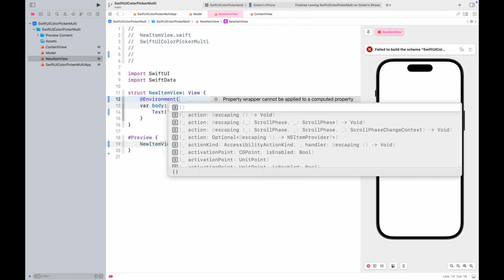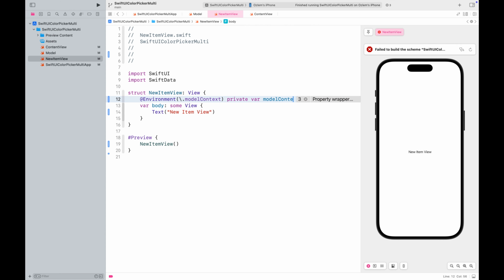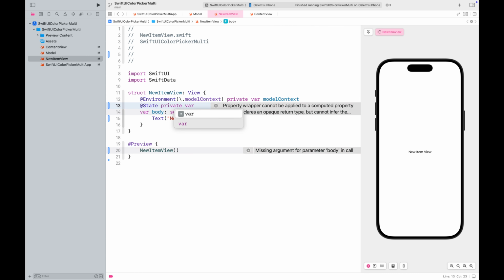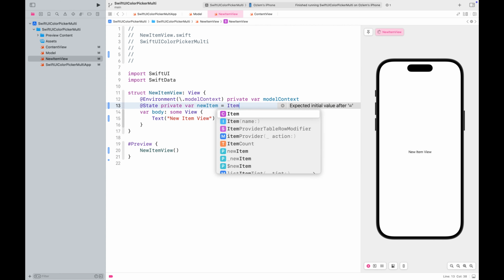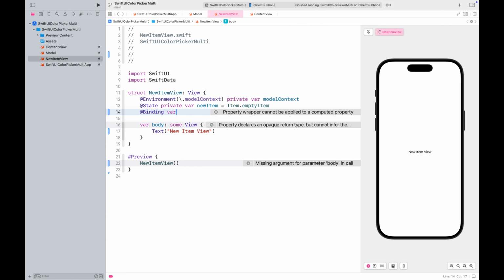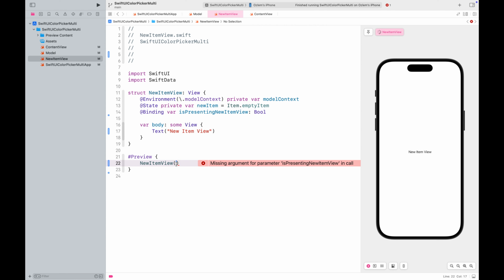First, include the model context in the view. We'll use the empty item variable we defined earlier in our model. Additionally, since I plan to present the new item view as a sheet over the content view, we'll need a binding variable to control the sheet's visibility. Fix the preview by passing a constant value to the binding variable.